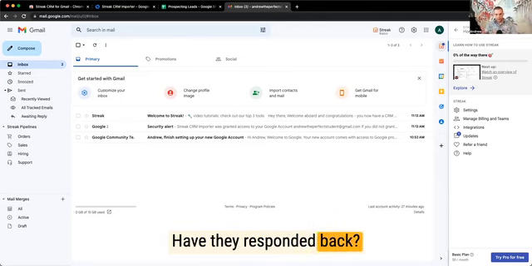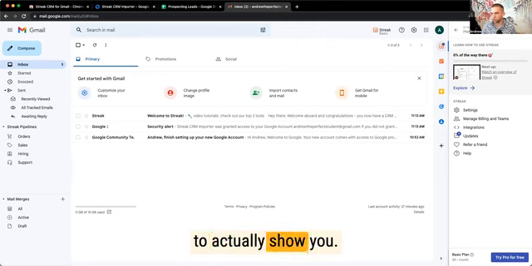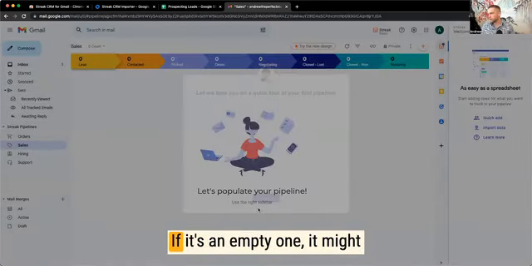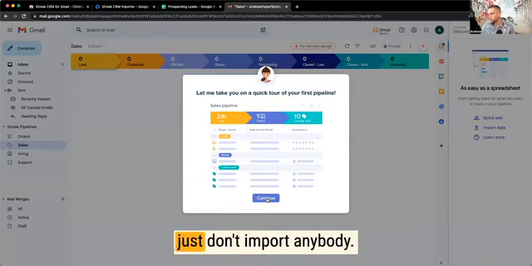Have they responded back? Have you set an appointment? Have you booked them? Let me show you what it means. It's a little bit easier to actually show you. So you go in here, just click on this little sales icon. So go ahead, skip for now. If it's an empty one, it might suggest people; you just don't import anybody.